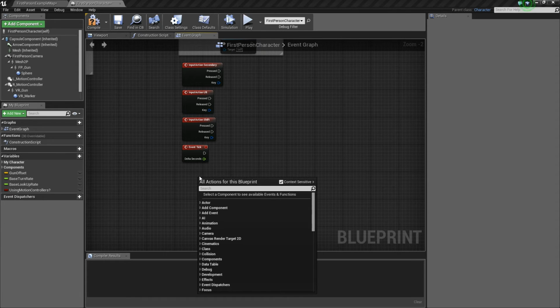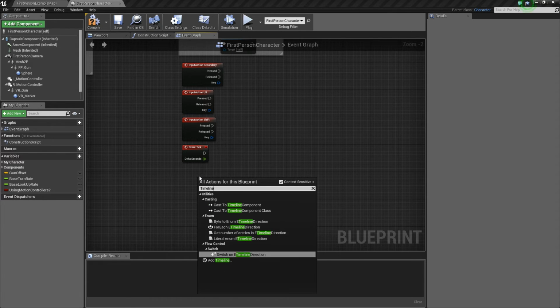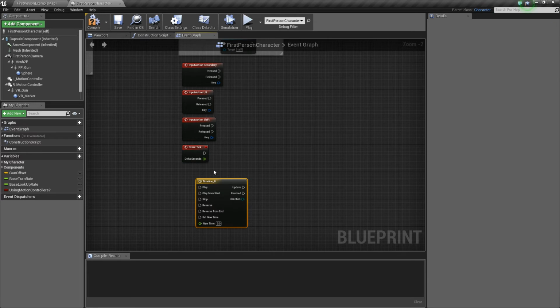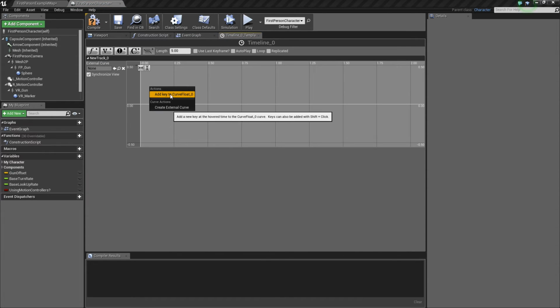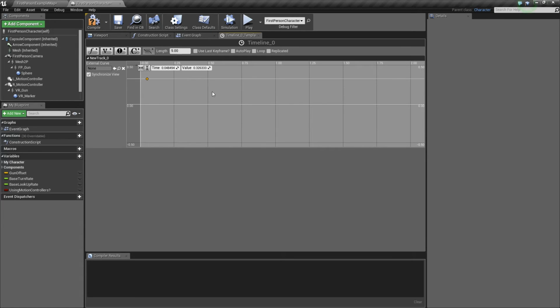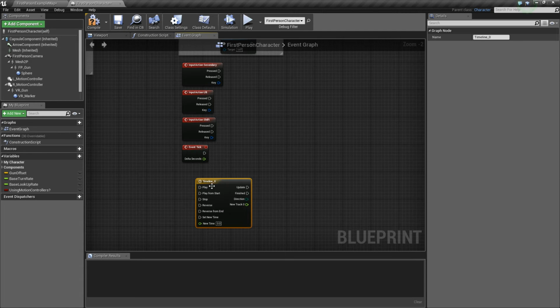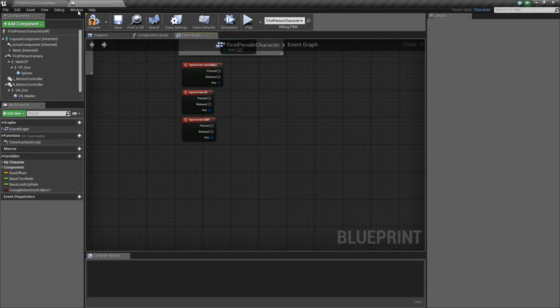That's about it. And then another thing we use a lot is timelines. Just adding a timeline like that, and you edit it by going in, clicking, adding a float track, and when you right click, you can add a key to it. That's the general idea of those. Now we don't actually need that right now, so we'll delete that.